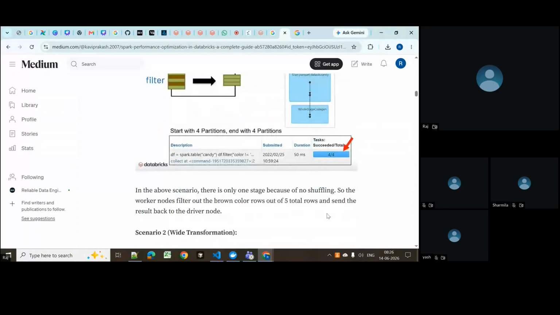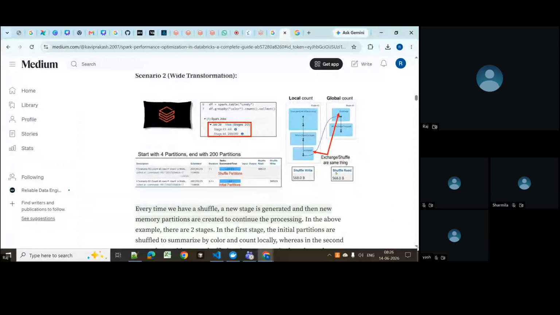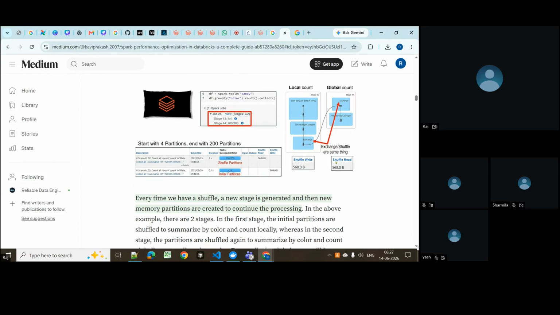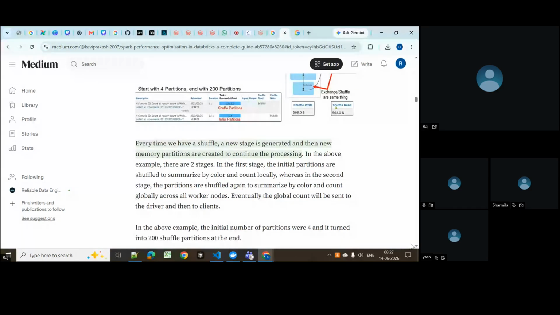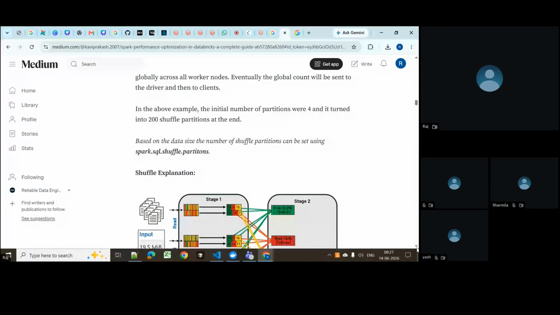See here, we started with 4 partitions and ended with 4 partitions only, so there was no shuffling at all. But if we go to the wide transformations, you see we started with 4 and ended up with 200 partitions, because by default when we are shuffling the data, the default number of partitions is 200. Here 2 stages have been created. Different stages are going to be worked with, and that's why this is a bottleneck.